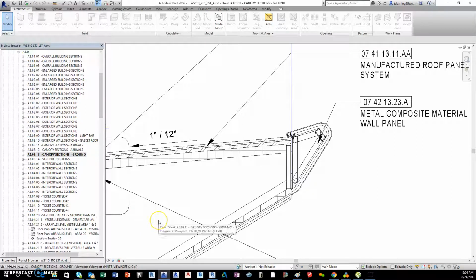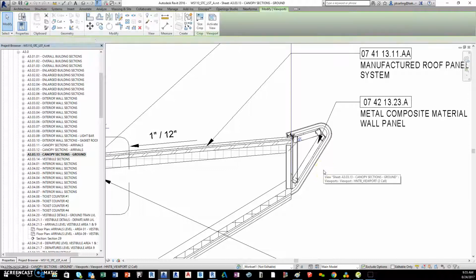Hey guys, have you ever wished that your models would have a lot of detail on your wall sections like they did back in the AutoCAD days? Well, in Revit you can do this. It just has to be done in a different way than you might think.